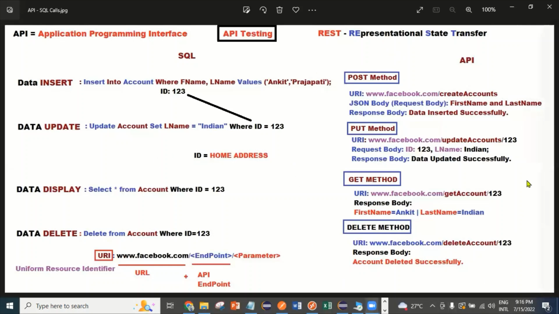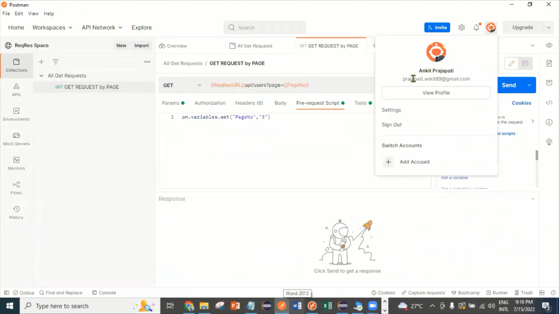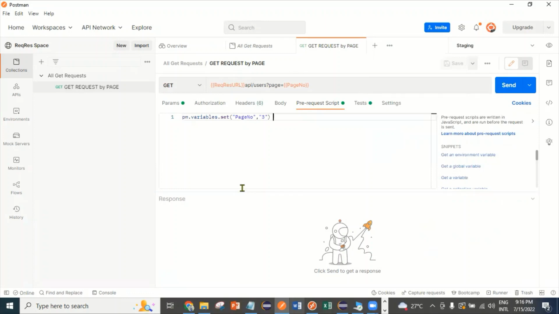practically, how they look in Postman. I have installed Postman, and once you install it, it's always good to log in with your Gmail or something like that, so your data will always remain saved. If you log in to any other machine in Postman with your Gmail account, you can see your data.